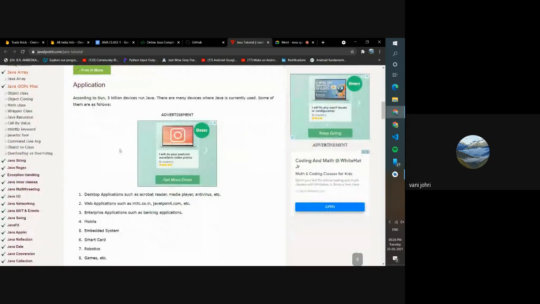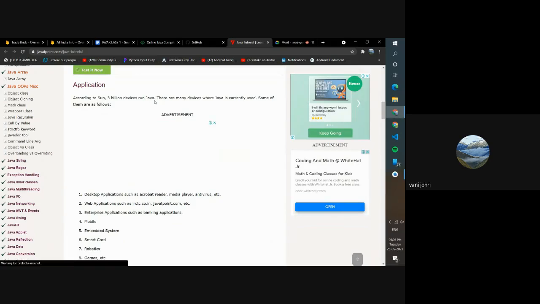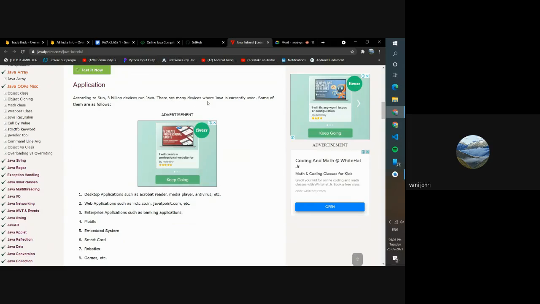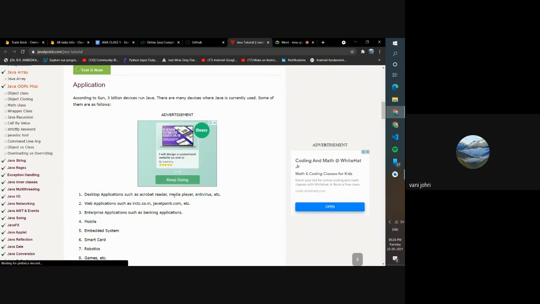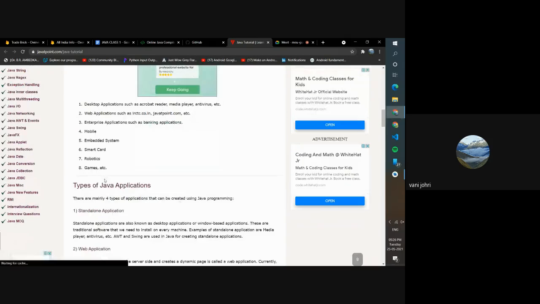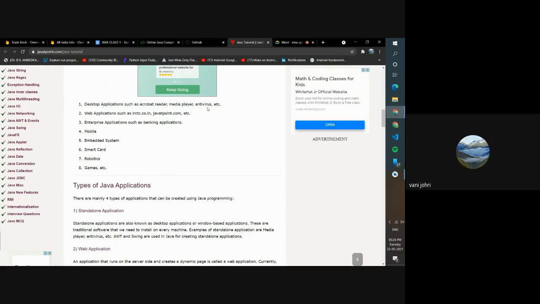So there's application. According to Sun Microsystem, 3 billion devices run Java. 3 billion devices run Java. There are many devices where Java is currently used. Some of them are desktop applications. These are what use Java: the Acrobat reader, your media player, your antivirus. It's robust, it's secure. They use Java. Web applications, IRCTC, I think everybody knows about this, pretty popular.